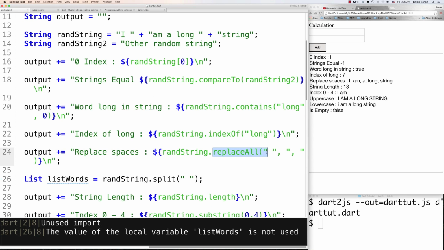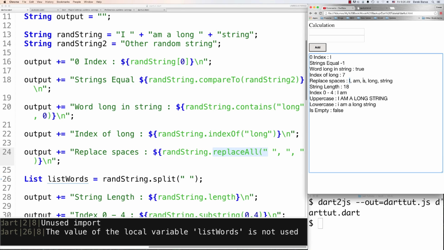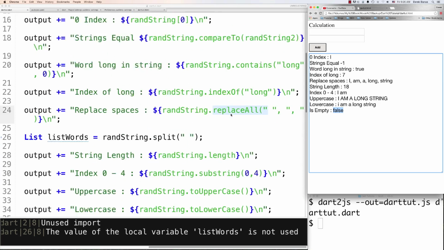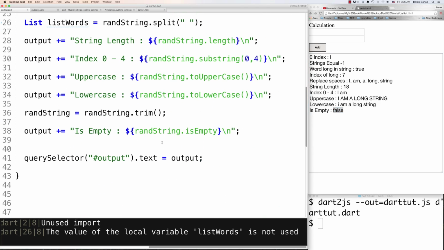See here where we replaced all of the spaces with a comma and a space, right like that. String length is 18. You can see here it grabbed the first 4 letters. Here it converted everything to uppercase. Here it converted everything to lowercase. And is it empty? It comes back as false. So there's a whole bunch of different things we can do with strings inside of Dart.